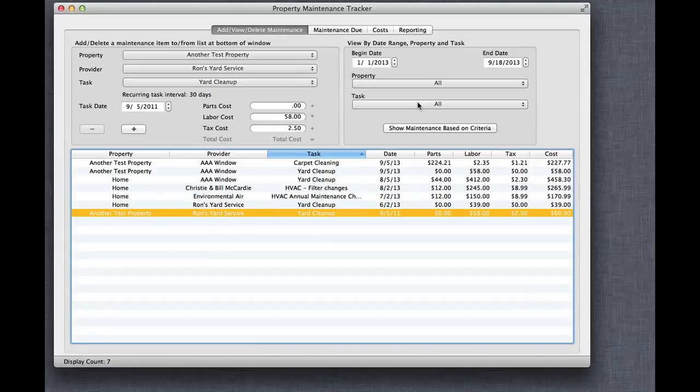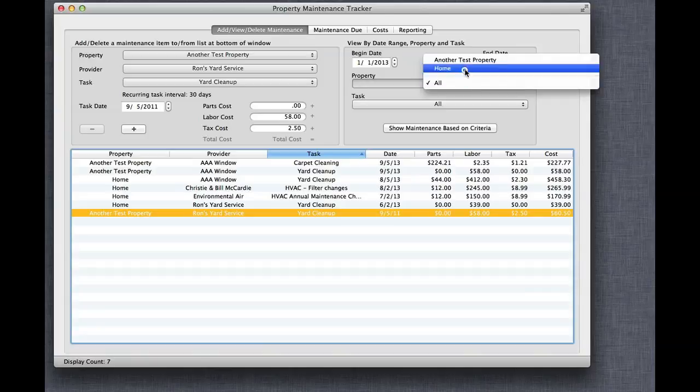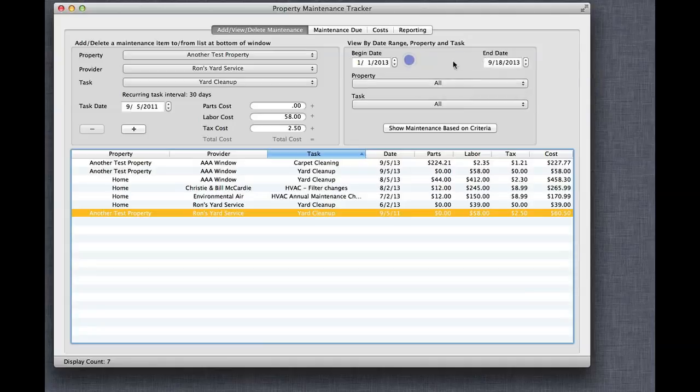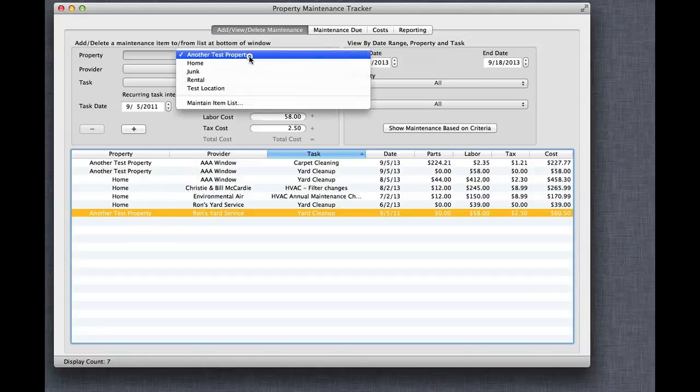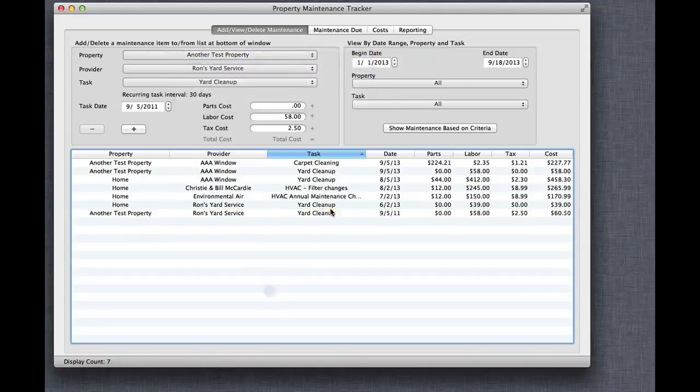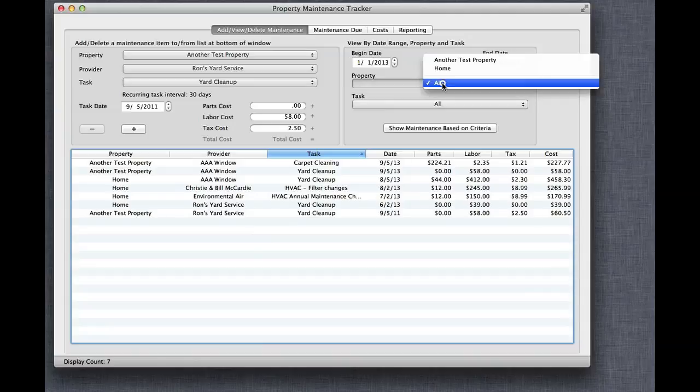If you want to look at certain maintenance, like let's say I want to go from the whole year and I want to look at only another test property. And you're only going to see the properties here for maintenance that you've added. And you can see all we have is another test property and home. That's the only things we've added maintenance for, even though under properties we have several. And the idea there is that you can't search for things you don't have.